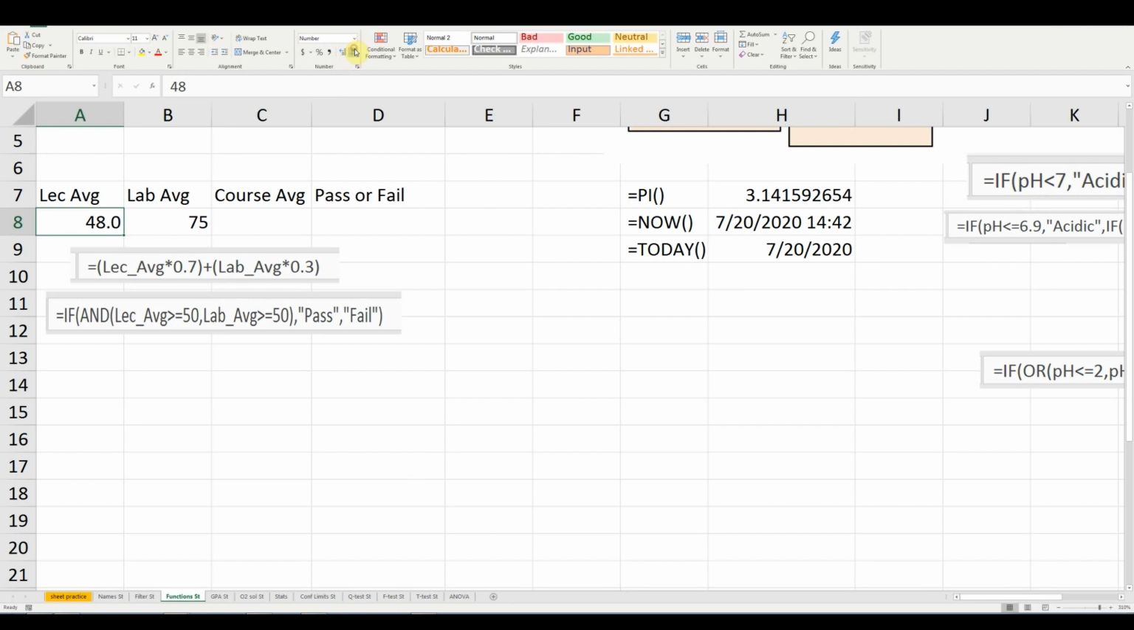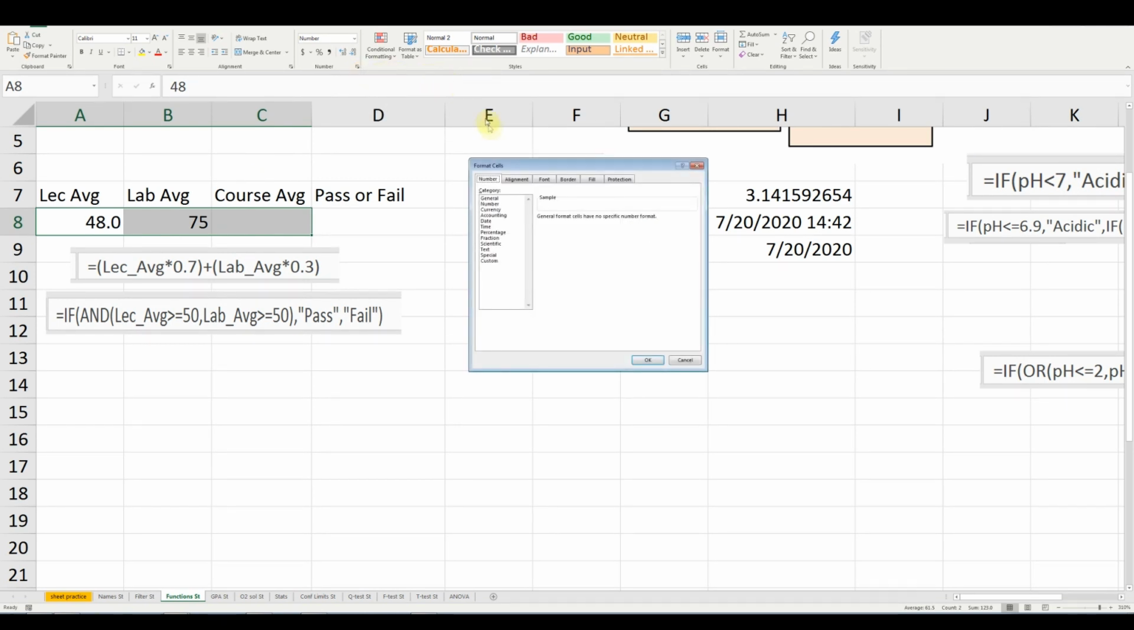On the Home tab, there's this increase number of decimals and decrease. You can do that always. But perhaps a better way is to select the cells where we want to specify the number of decimal points and choose this number format icon. We'll select Number as the type of number, and the number of decimal places I want is just 1.